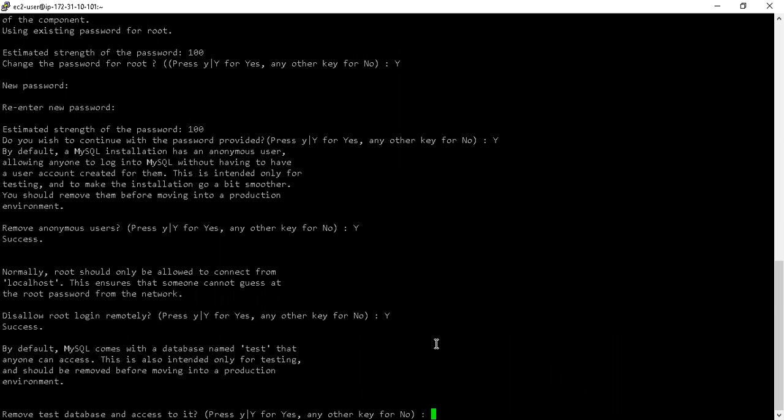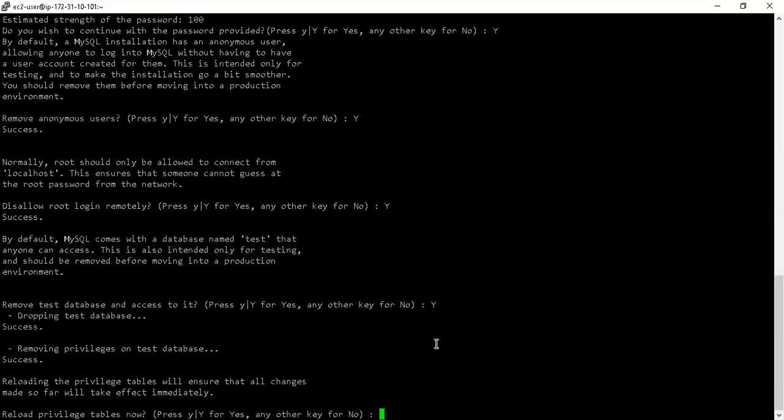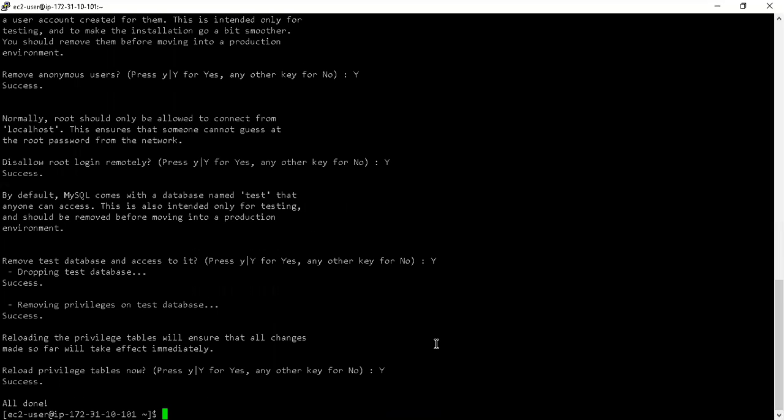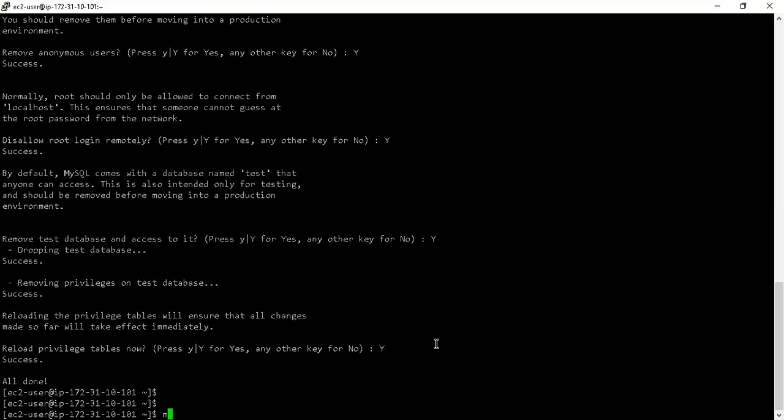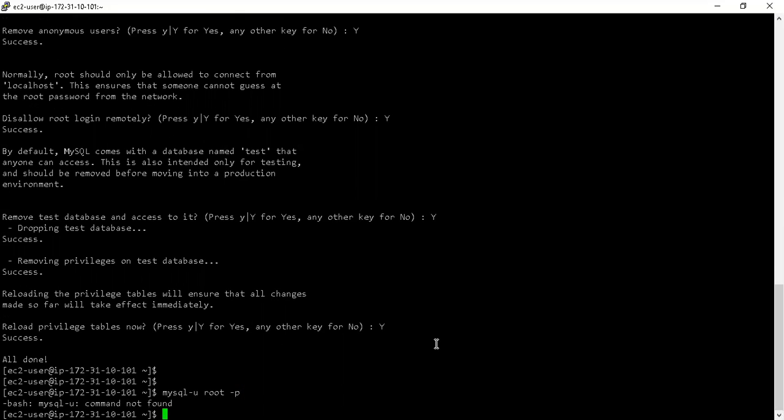Again, it is asking for removal of some test DB. I'm going to say yes. Reload privilege tables. Now I'm going to say yes. All done. It is saying all done. Now I should be able to log in. How? mysql -u root -p and the password.